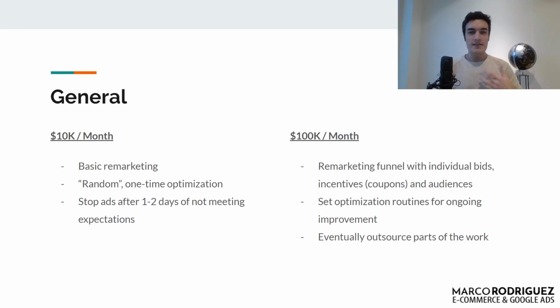But once they hit that level of 100K, 200K, I work with businesses doing almost $1 million a month on Google. And in these cases, either they hire someone full-time to do that, or they use someone like me, or they hire someone to do minor tasks in Google Ads like keyword research, but they eventually outsource some part of that so that they can focus better on other parts of the business.